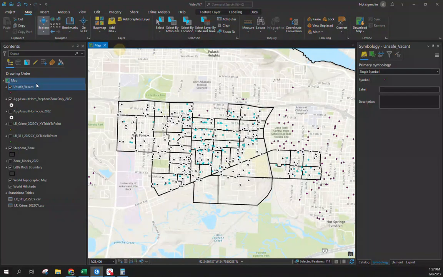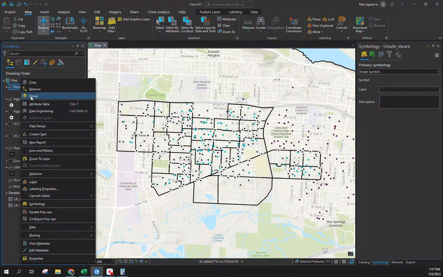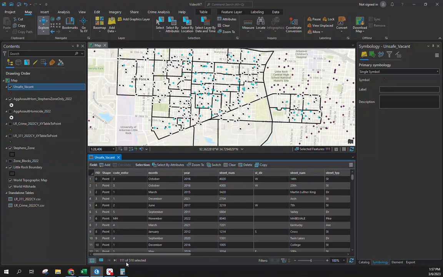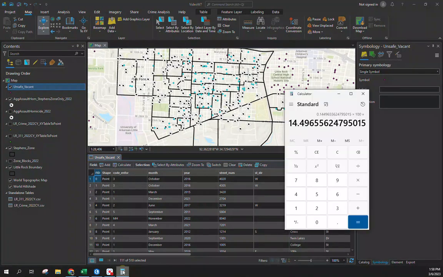Hit apply there, and I need to open this attribute table. If I just exit out, it would have shown us too. We see 111 out of 510 are located within the same elementary zone. So again, if you want to know the percentage of total, 111 divided by 510 times 100, if you want to see the actual amount. So about 22% of all unsafe and vacant properties in the city of Little Rock are located just in this one elementary school zone itself.